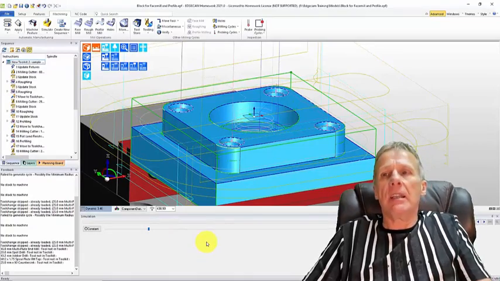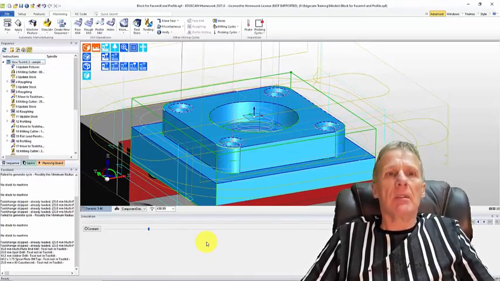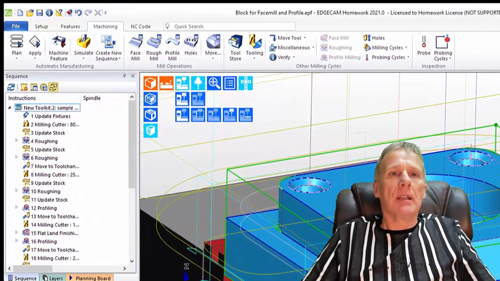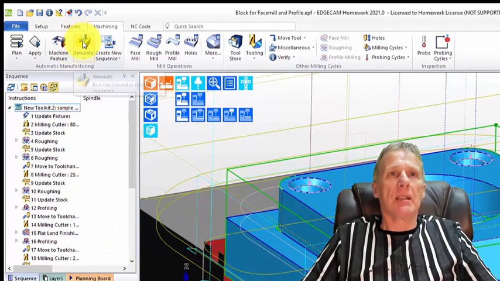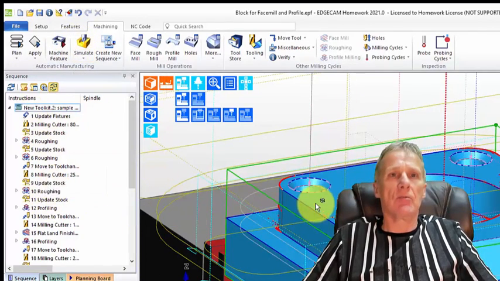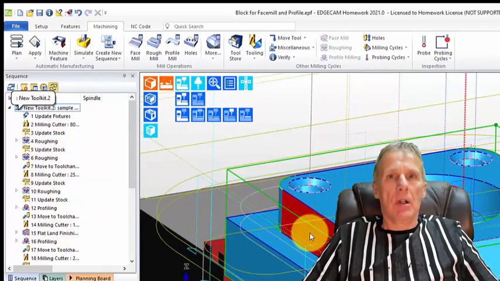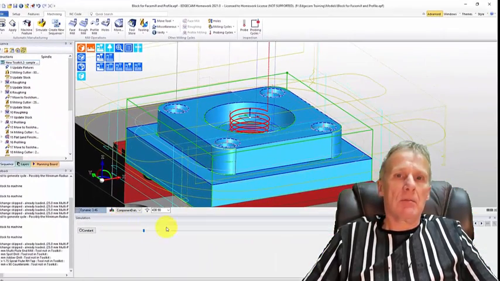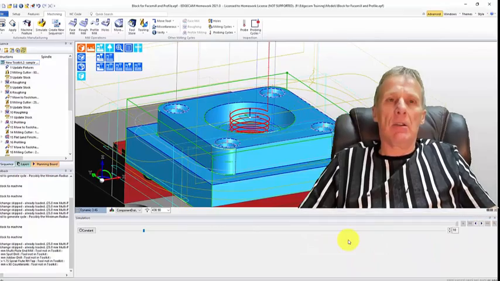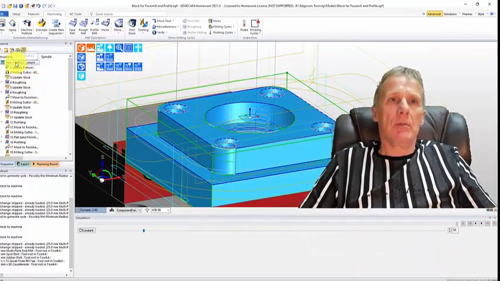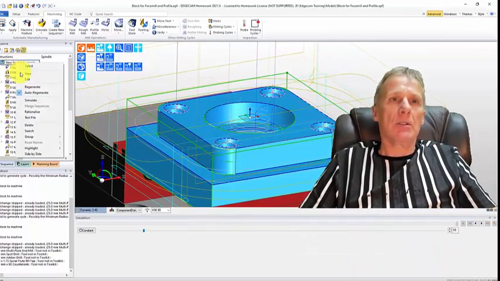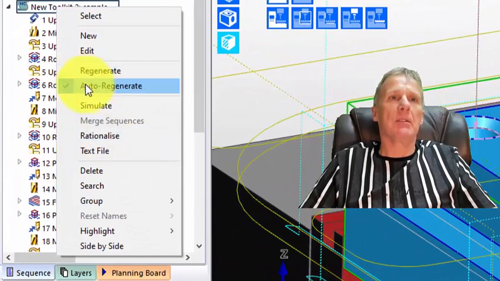I thought I'd do this video because I was playing around with a simulator on Edgecam, but not this simulator up here that you go into to do a full collision detection and all that. This is a simulator that you can run from this sequence and use these sliders down here. All you do is right click at the top, or you can just pick one particular thing like so.